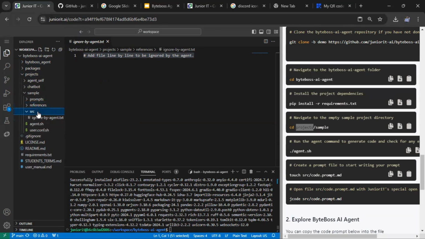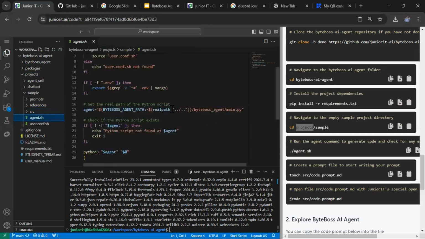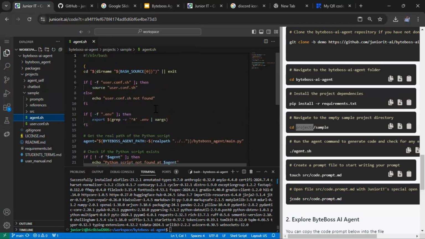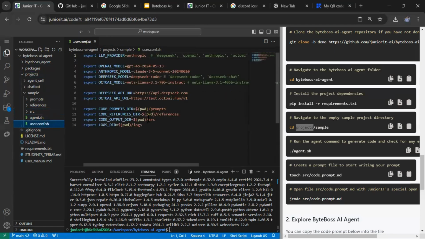And we have the source directory. Inside the source directory, we'll be putting our entire files, structures, and actual source code. And the agent.sh is basically a shell command that executes our command, and it will pass all of our prompt to the LLMs and do all this processing. And we have the user content assets.